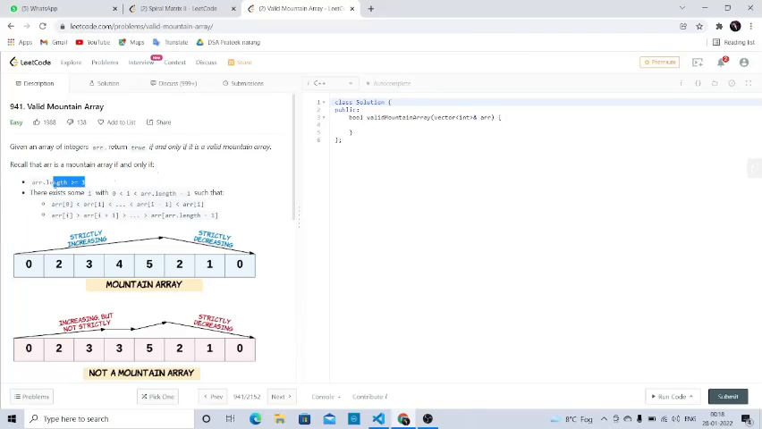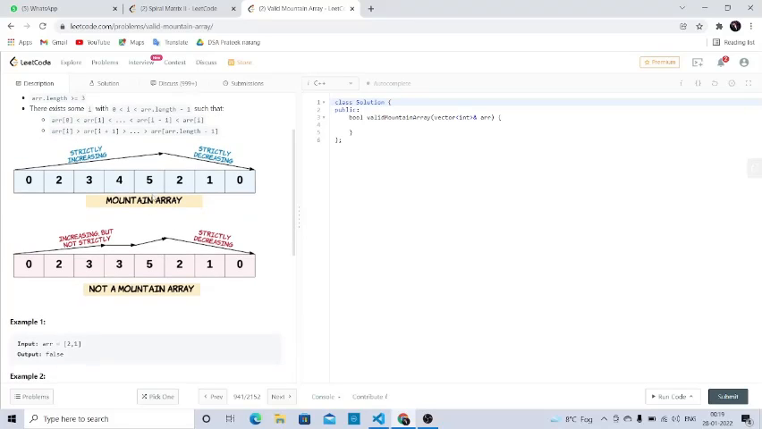An array will be a mountain array if and only if the size of the array is greater than or equal to 3. In other cases it would not be. And here they have described some conditions of strictly increasing and strictly decreasing array. This is an example of a mountain array.